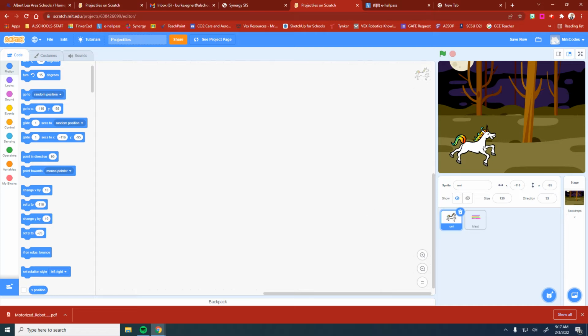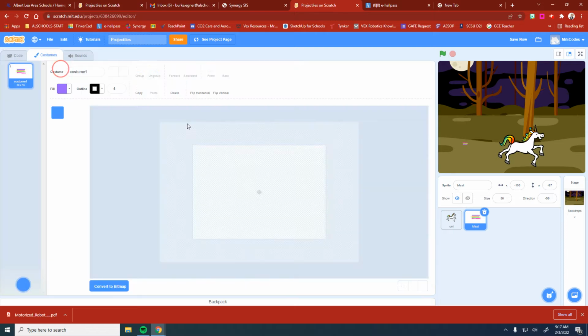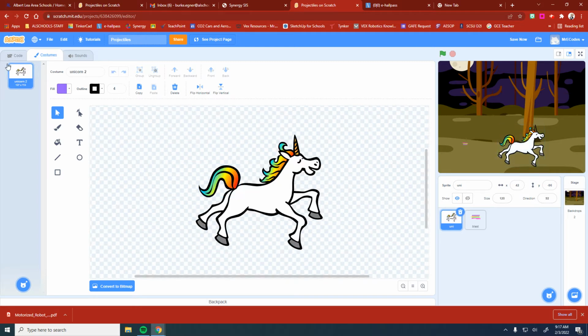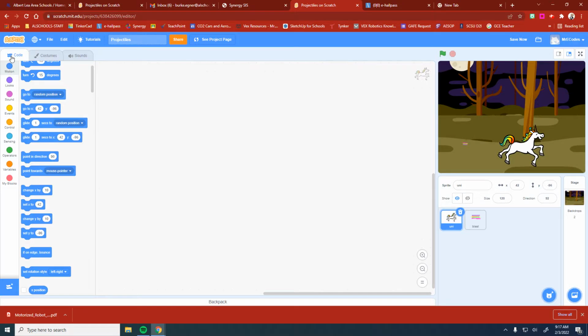In my case, I've got two sprites here. I've got my unicorn sprite, and then what I created is a blast, and I just made a rainbow blast. So my unicorn is going to blast out rainbows. So first thing we want to do is we're going to talk about some motion, get us some basic stuff. Should be a review here.